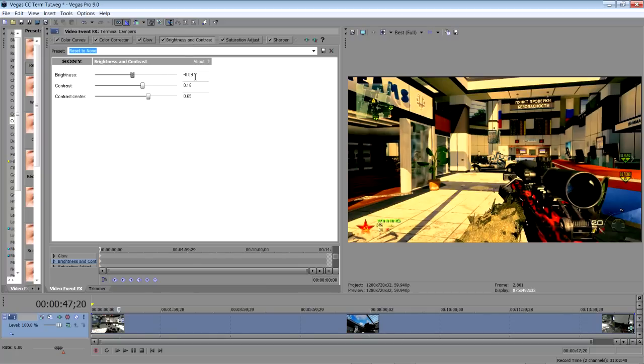Turn the brightness down to maybe, you know, -9/100. Turn the contrast up to anything between 15 and 20/100. The contrast center, no matter what you do to it, it's not going to make that big of a difference. The more you go to the right, though, the darker things get overall. It kind of gives it a grainy, more of a green look. I usually stick around 0.65, 0.68, somewhere in there.